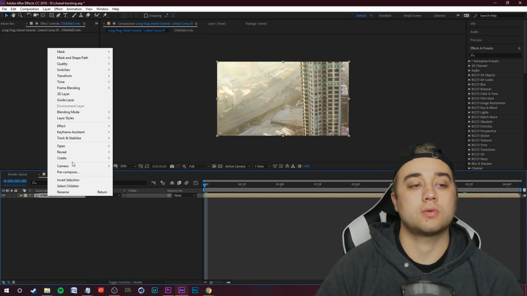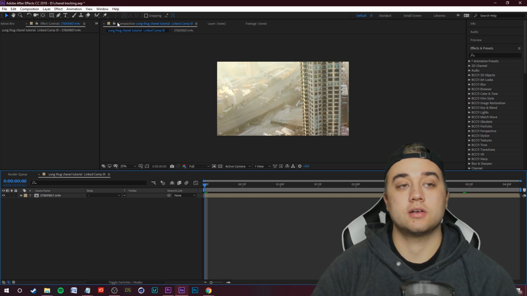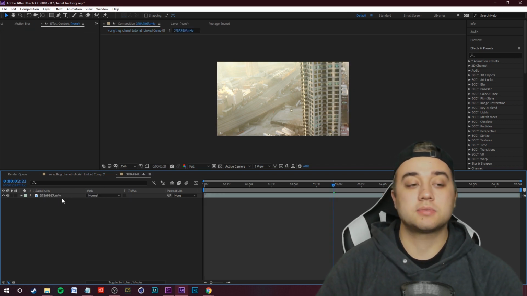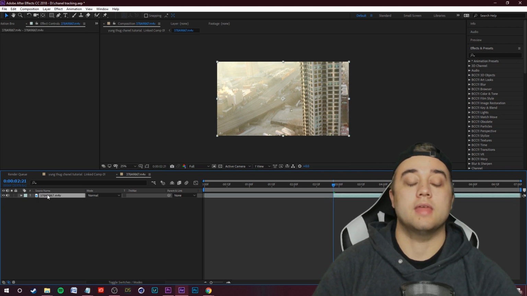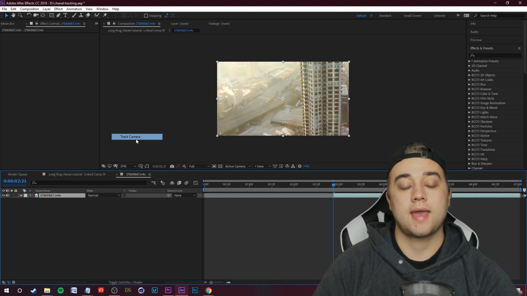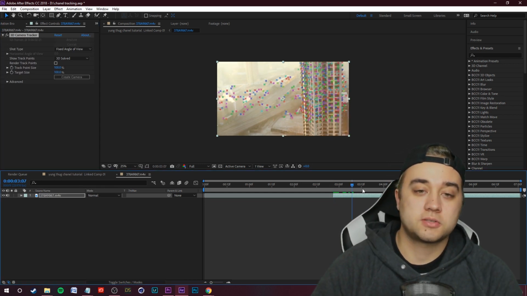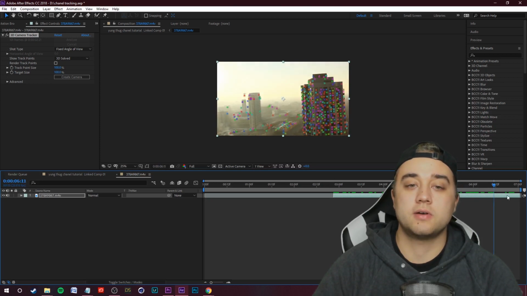Let's go up to track and stabilize, and this is actually grayed out because we need to double click on here so that it's not a composition. Sometimes it'll do that. I'll click Control-Shift-D just to get rid of the parts that we don't need. Then I'll right click and I'll go to track and stabilize, and I'll click track camera. Okay, so our computer just went in and did its thing. As you can see, a really good 3D track going in there.